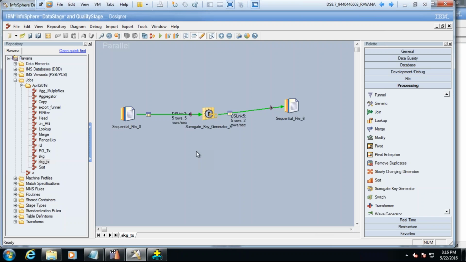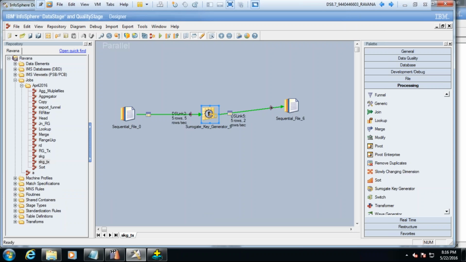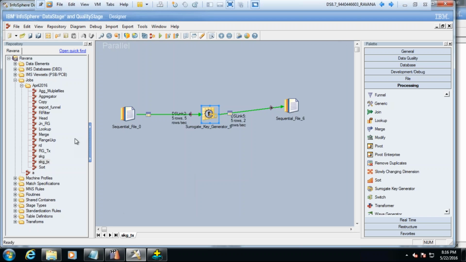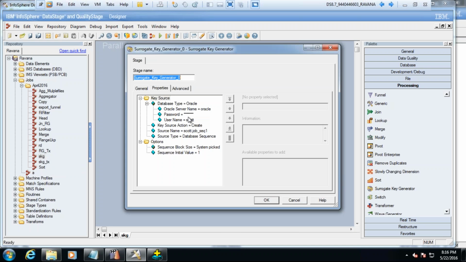What is that? I have created the database sequence. Then I am using the surrogate key generator where I am creating a column and I am generating the sequence. This is one way. The second way is I have used the surrogate key generator to create the sequence. Now I will use this one in the transformer.